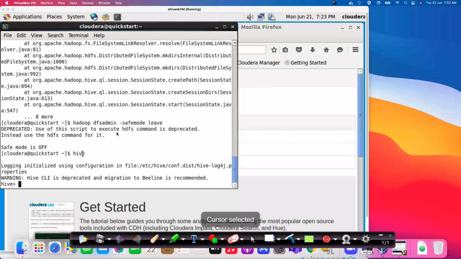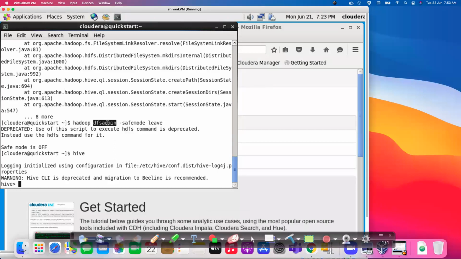So this is the command which I hit as an admin: hadoop dfsadmin -safemode leave. It means forcefully saying, hey, I don't want to be in safe mode. But like I said, in clusters, it may not work unless and until you are an admin user.